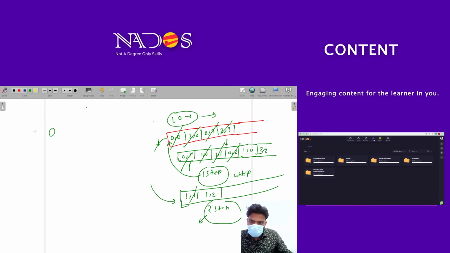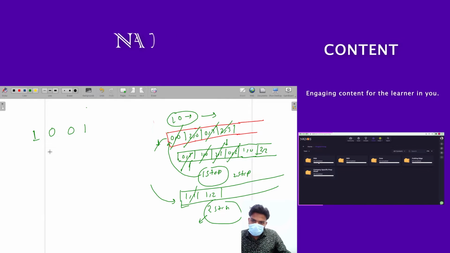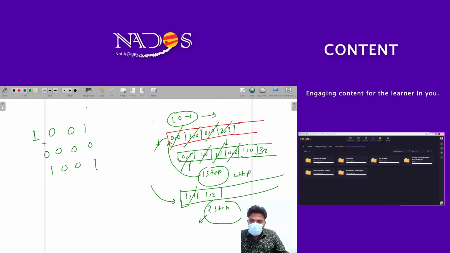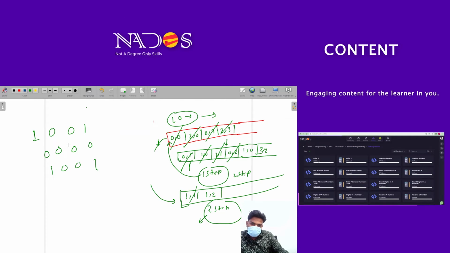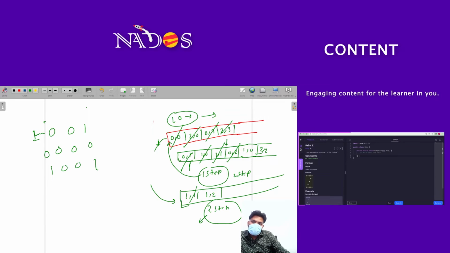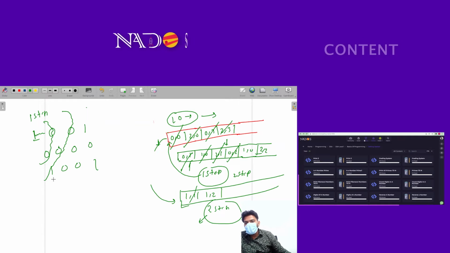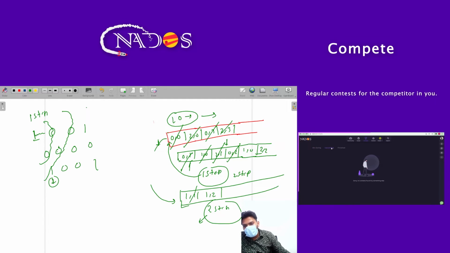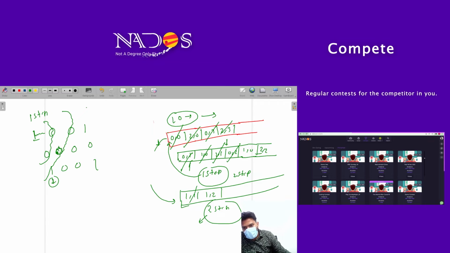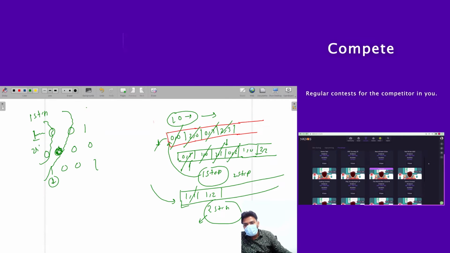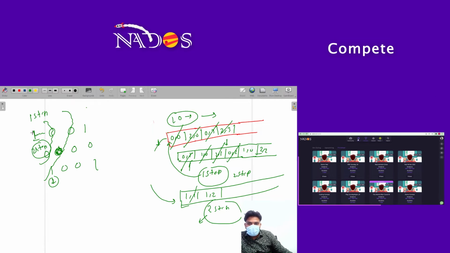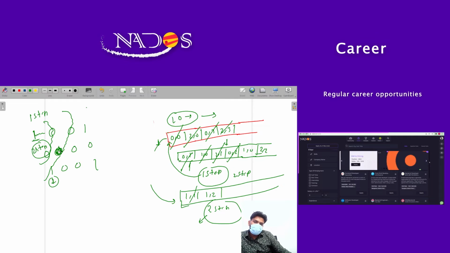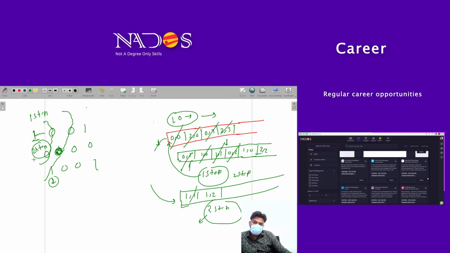This is 0 1 0 1 0 0 0 0 1 0 0 1. So we take this position. When we apply a BFS, we reach here. Then we take one step. Then we again apply BFS, and then we find this one. For this step, we take two steps to reach here. So this will be our answer, 2 steps.